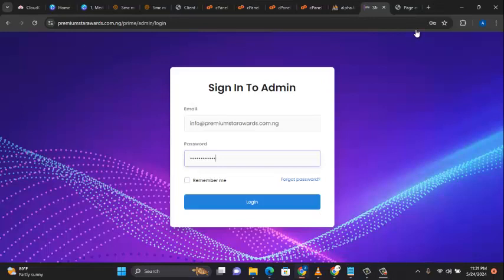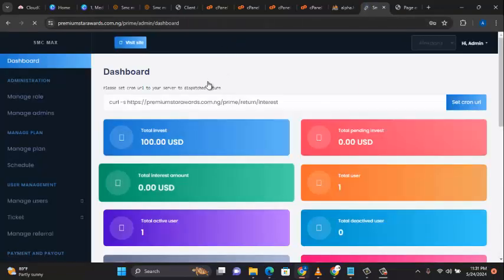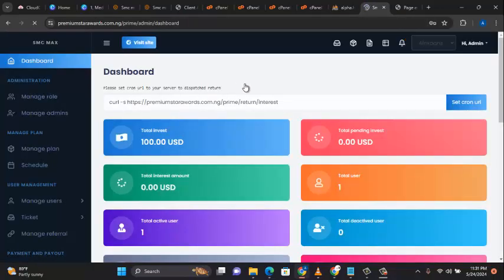Alright, so I'll click on login now. I've been able to change the password. I'll click on login. So awesome, it's going to take me to the login end of this website. So I made a mistake before now. Alright, so this is the login right now.